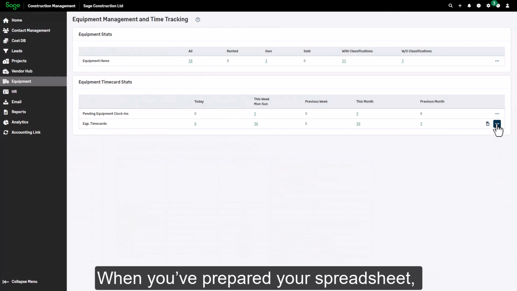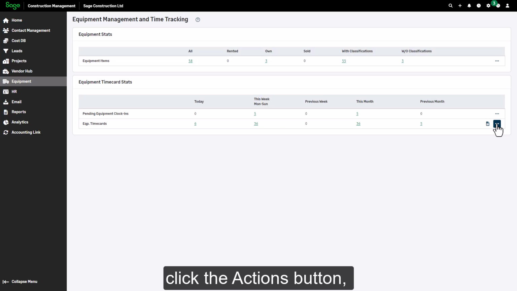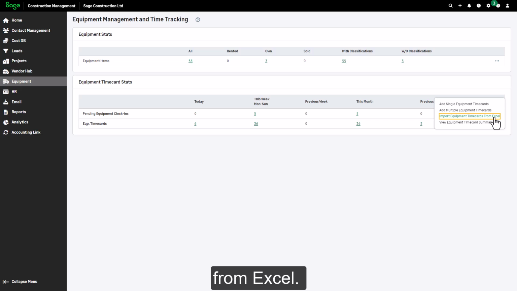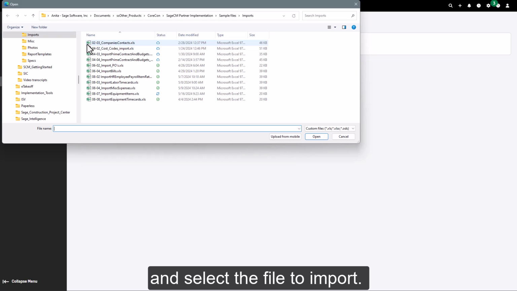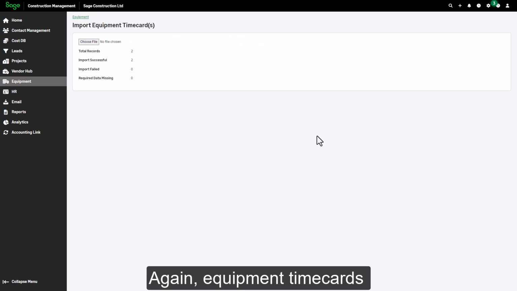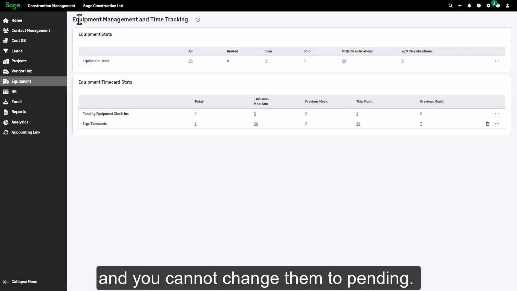When you've prepared your spreadsheet, to the right of Equipment Timecards, click the Actions button and select Import Equipment Timecards from Excel. Click Choose File and select the file to import. Again, equipment timecards are always set to Approved, and you cannot change them to Pending.